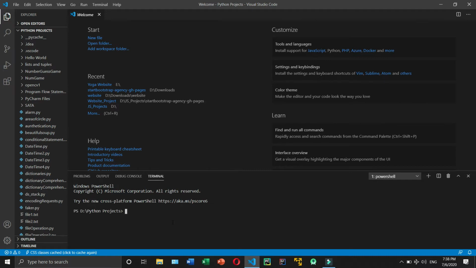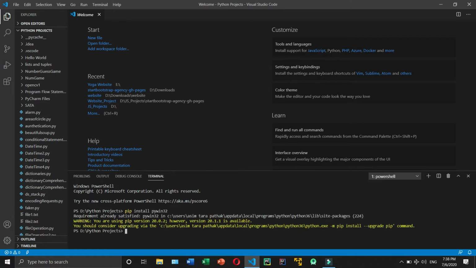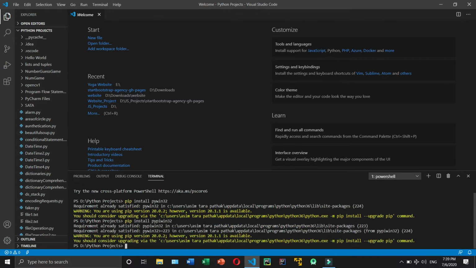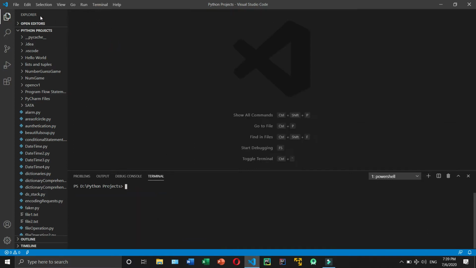So in your terminal, type pip install pywin32 and hit enter. I have already installed it on my device, so it will say requirement already satisfied. Now you can use another command also, pip install pywin32. Both are similar. I have installed both commands on my device. So let's clear this terminal and start with coding.